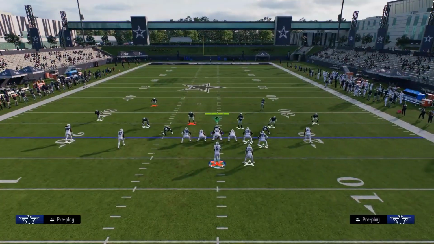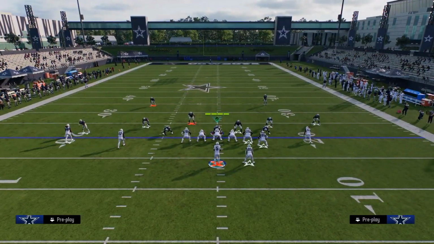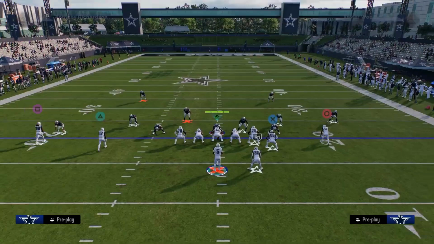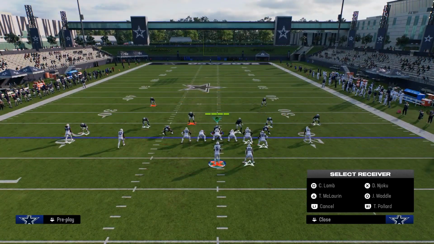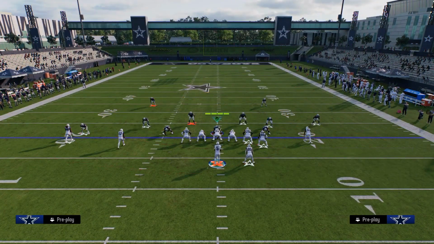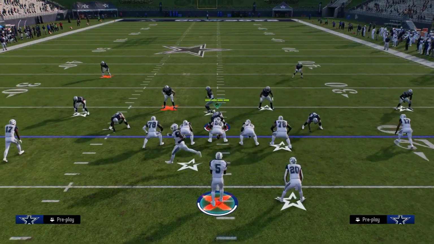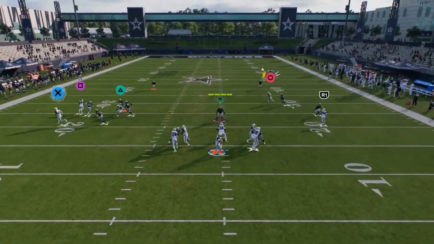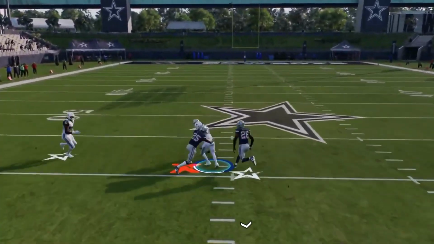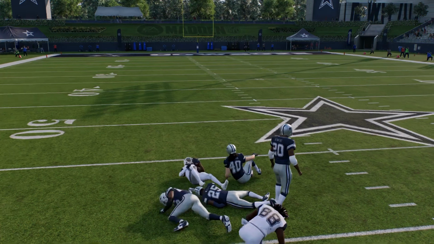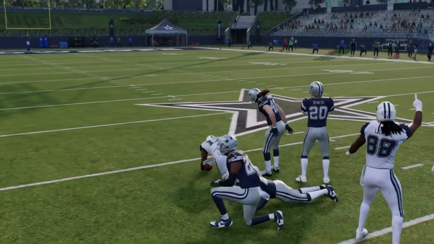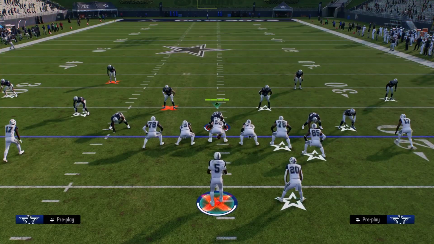And then the rest of the reads against man coverage, because they are going to have to start either using the tight end or doing different things to defend the tight end, then you're going to be able to hit some of your other routes in this play, such as your post. This is a short post, which is the whole reason why this is a really, really good offense, is because these short posts do a really good job at getting separation against both man and zone coverage.